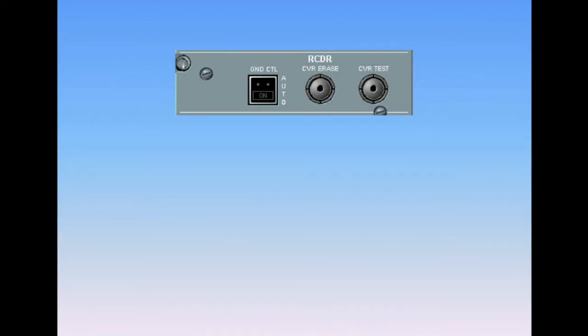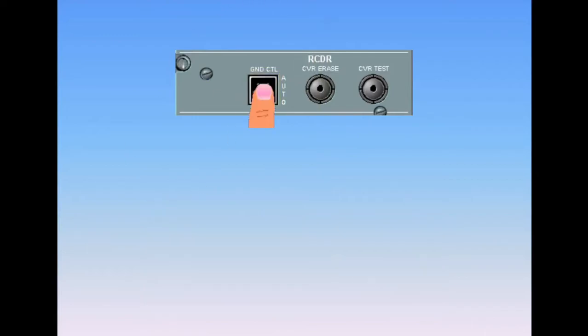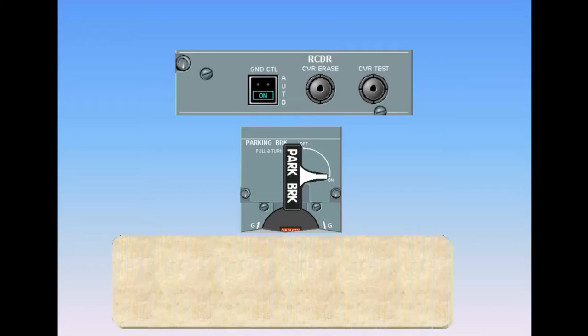To make sure the CVR is powered, switch on the ground control push-button switch. Energize the CVR. The blue on light in the ground control push-button switch indicates that the CVR is powered. Once you have ensured that the parking brake is set to on, the CVR can be tested by pressing and holding the CVR test push-button.